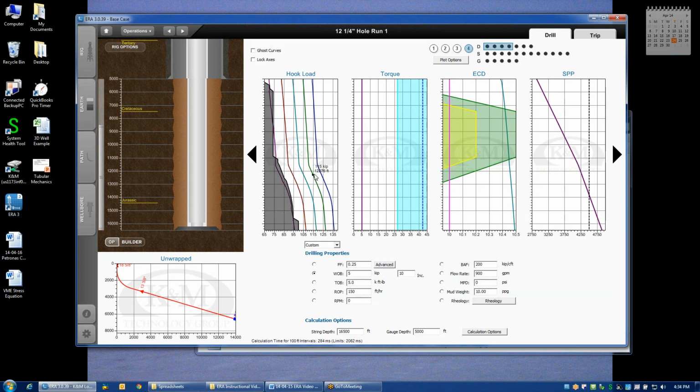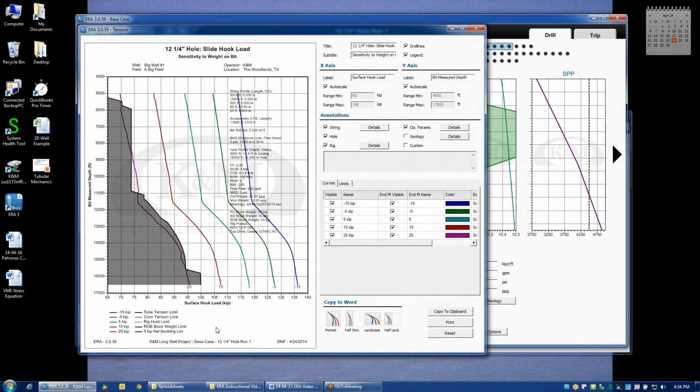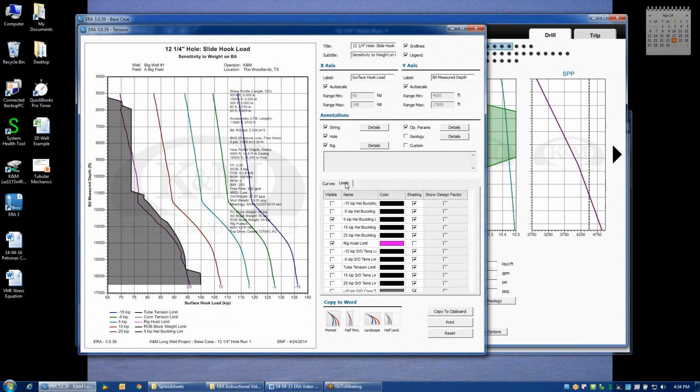And if I pull up this graph by double clicking on it, you can see in the legend this is the helical buckling limit in black. And I can remove any of these plots if I want by clicking on, of course, the limit tab and turning any selected limit on or off.